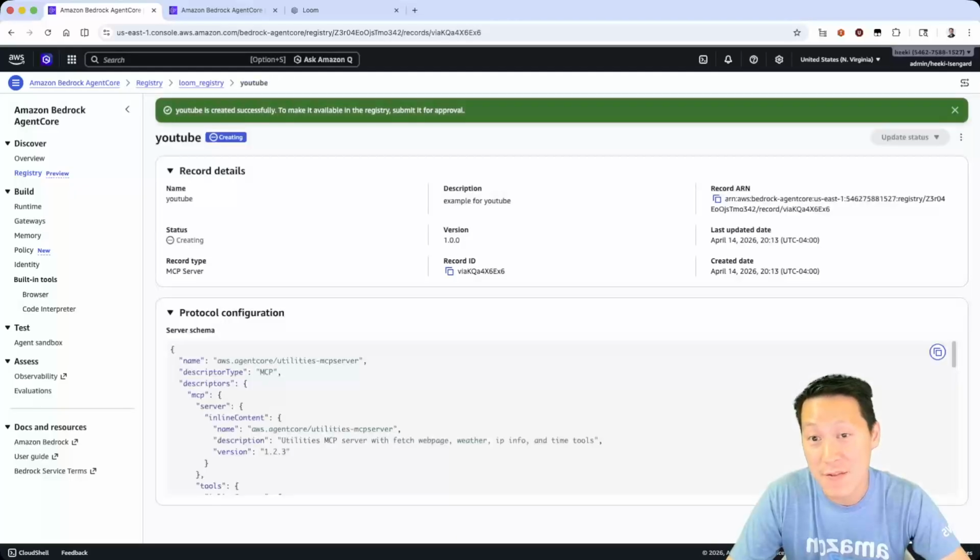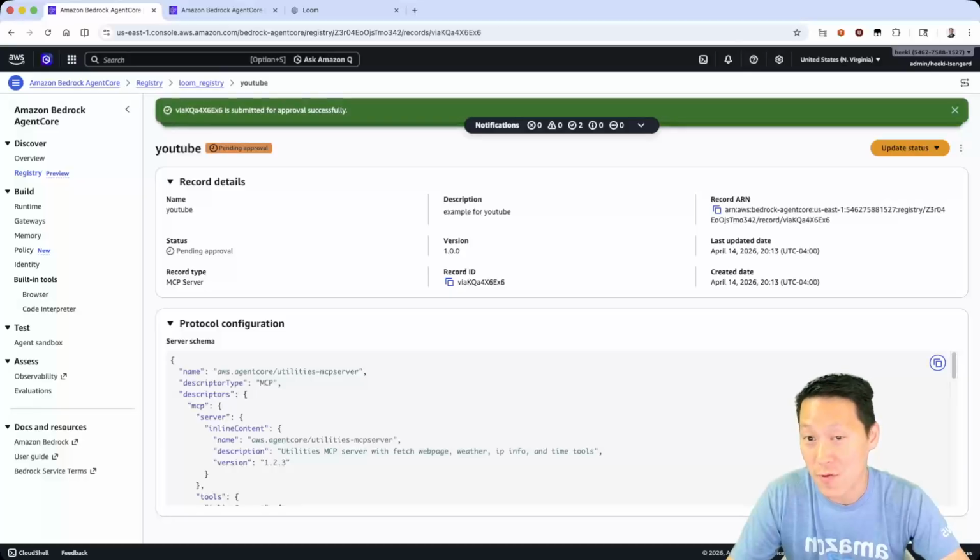So draft is the first state of a particular registry record. At this point, let's suppose I'm doing development on it, then I can perhaps update it and submit it for approval. You can imagine at this point, maybe a platform engineer would go and review, test, and validate that this MCP server is good for enterprise use. At that point, that reviewer could either approve or reject it.